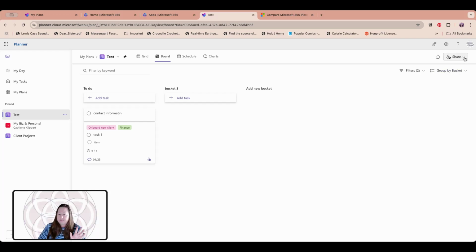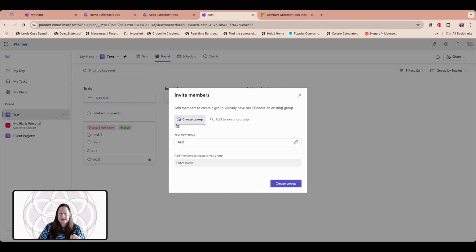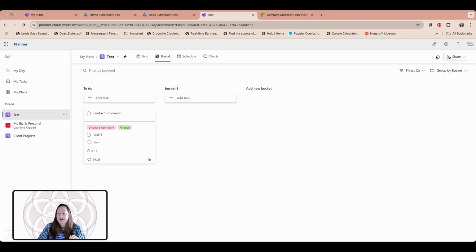If you have multiple employees in your business and you want to share this plan with somebody, and you didn't do it already, like when you set it up, you could click on the share button and do it that way. And then this button makes it private to you. You could create a group, you could add to existing group. But right now we're not going to share it because I have no one to share it with. So it's just going to be private to me.